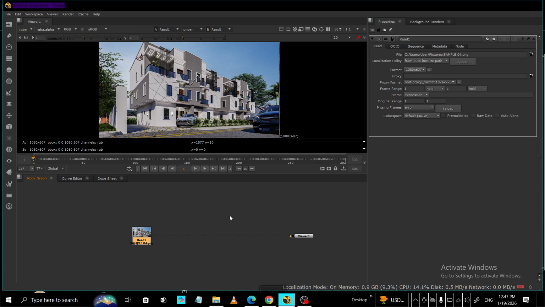First, add a Denoise node to your node graph. With the graph active, press Tab to bring up the search bar, type Denoise, and confirm to drop the node in. Place it where you want the noise reduction to happen in your flow.